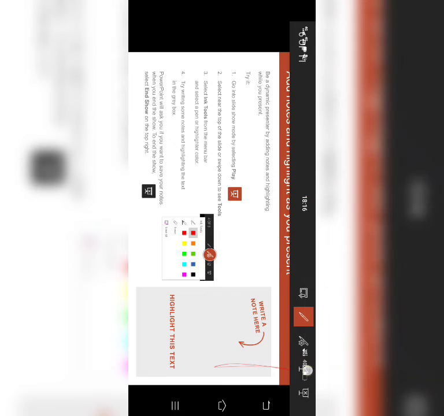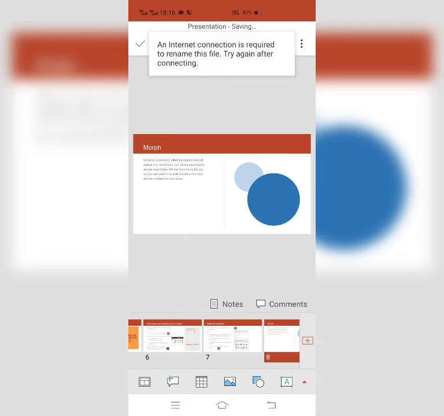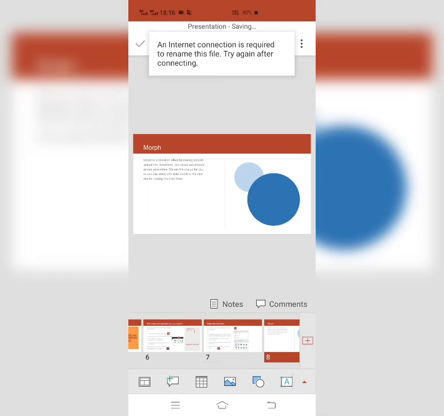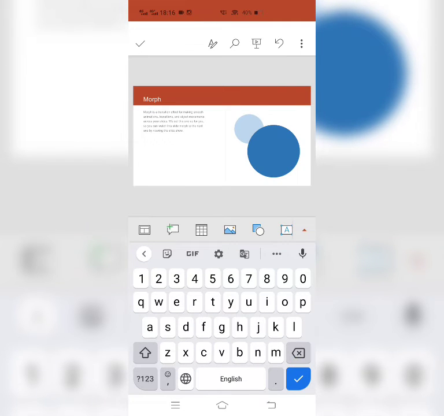So now let us go to the next slide. Make the transition. Let us try it over here. Morph we are ignoring because we are not using PowerPoint 365. We are using the simple one. By clicking on here, you have to open your network, and then without network it won't allow you to rename your presentation. So here we will write demo.